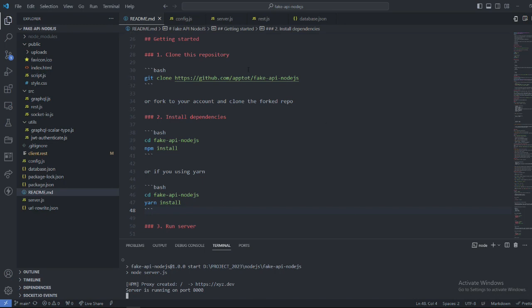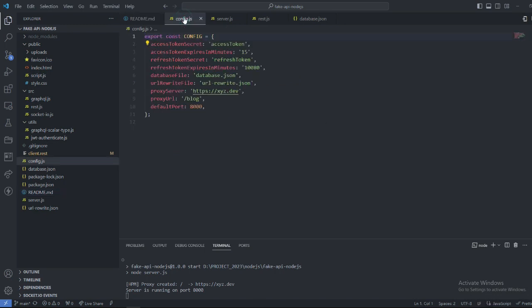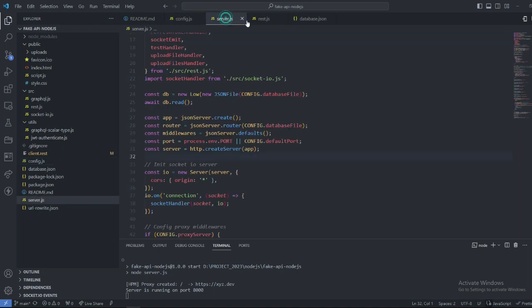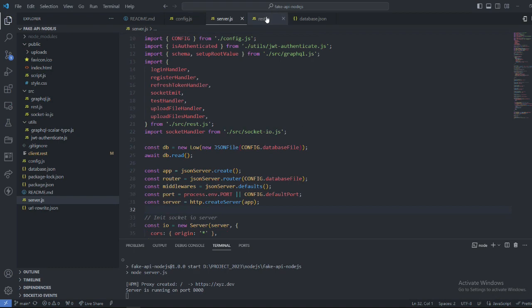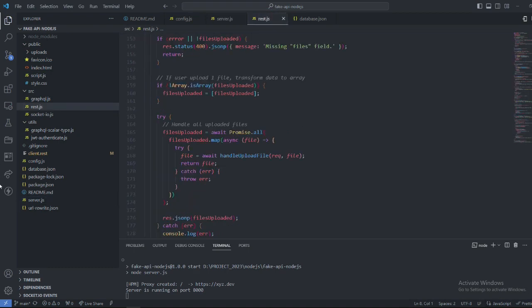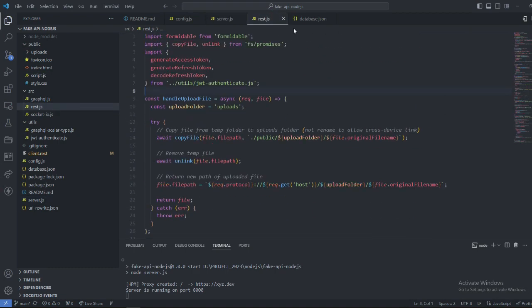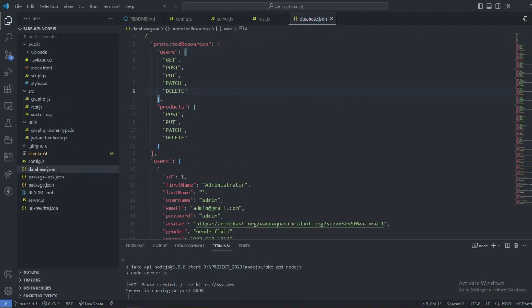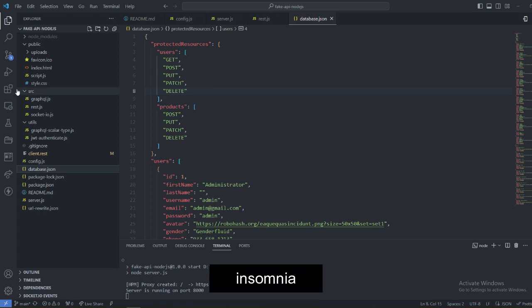We look through the files in the source code one by one. Configuration file. File server. File REST. File database. To test the operation of the fake API, we can use software such as Postman or Insomnia.